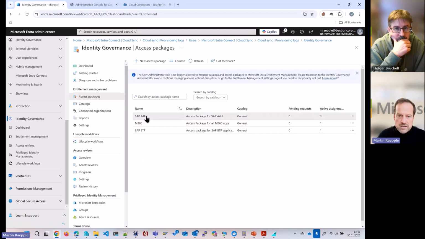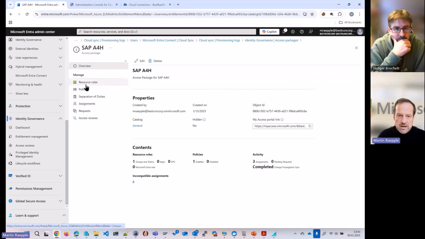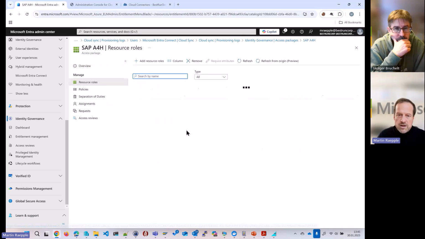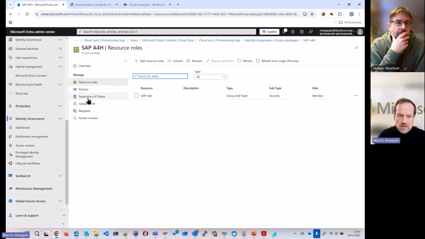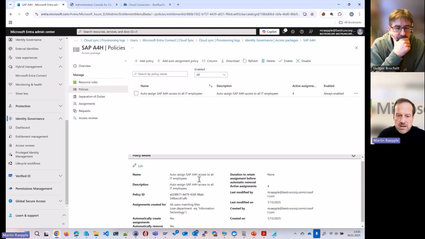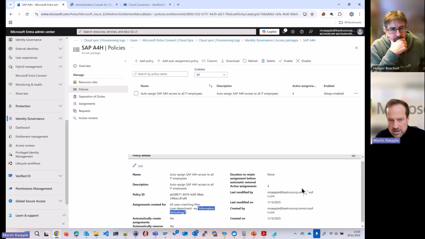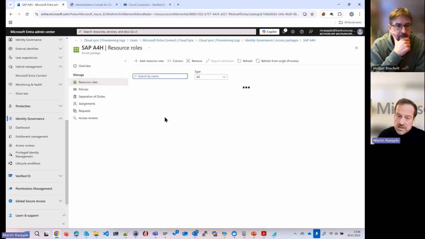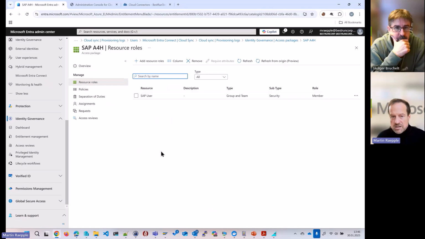Let's take a look at the SAP access package for a second. Again, the resource role is quite similar. We have it assigned to the user group SAP user in the tenant, and the policies, not a big surprise, basically say that every user matching the department attribute equals information technology will get auto assigned to that access package, and with that step assigned to all of the resources listed here, in this case just the SAP user group.